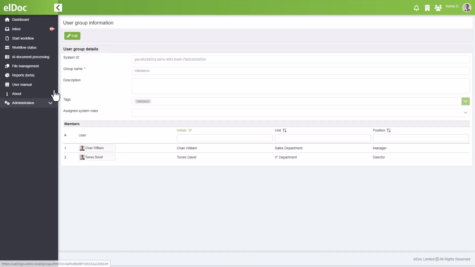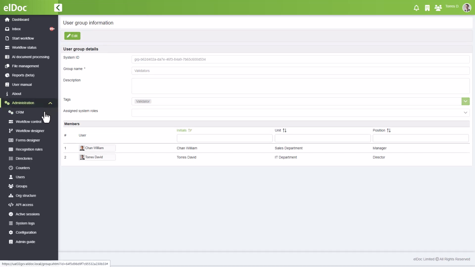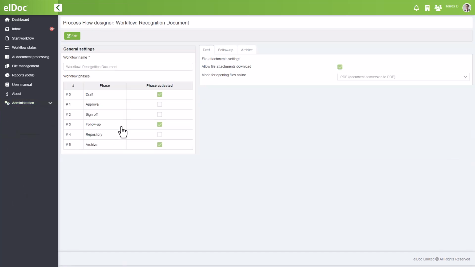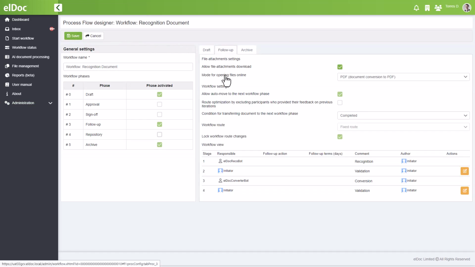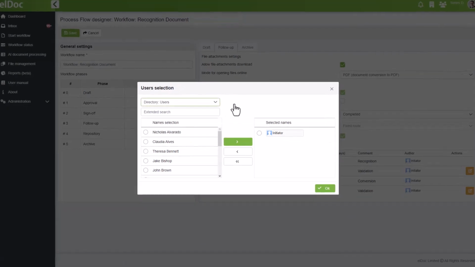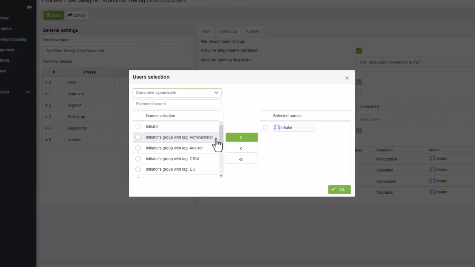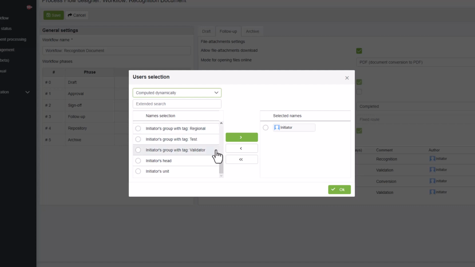After you've successfully created the group and assigned the relevant tag, the next step is to go to the Workflow Designer. Once there, find the specific workflow you're working with, in this case, recognition document. Activate the editing mode, then proceed to the Follow-up tab. Here, in the validation phase, you will need to select the group of validators you just created. You'll notice that the clear naming and tagging of the group you did earlier makes it much easier to quickly identify and assign this group to the appropriate workflow.